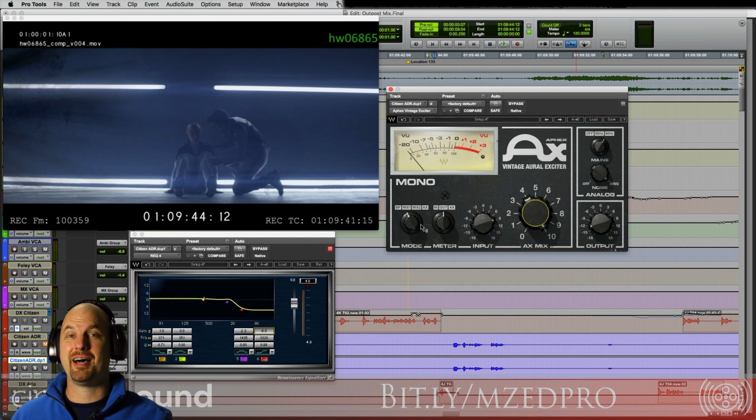Today we're going to be talking about a strange use of the Aphex Vintage Aural Exciter, using it to help mix ADR. Nobody likes mixing ADR, and any help we can get from any plugin is gold. Let me show you what I'm talking about.